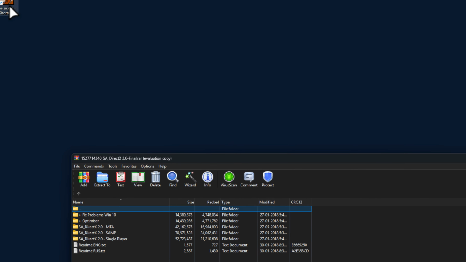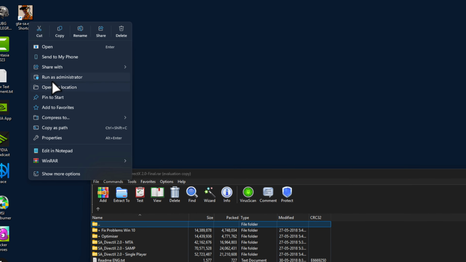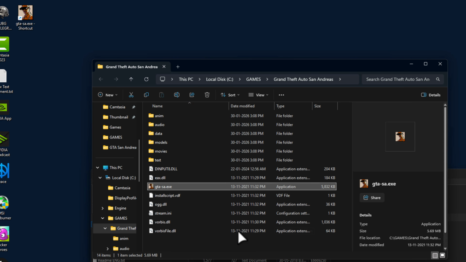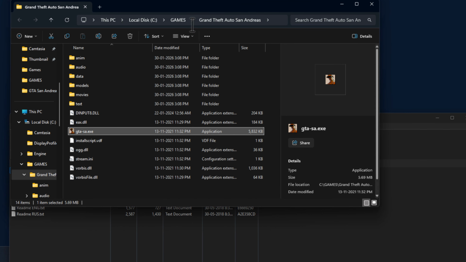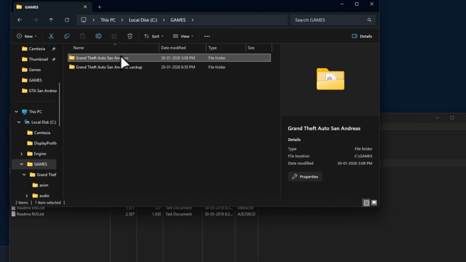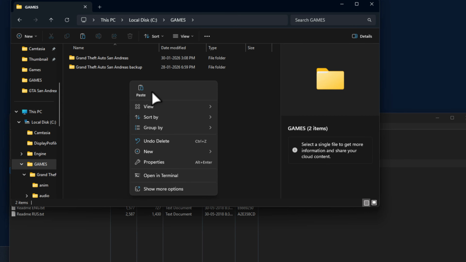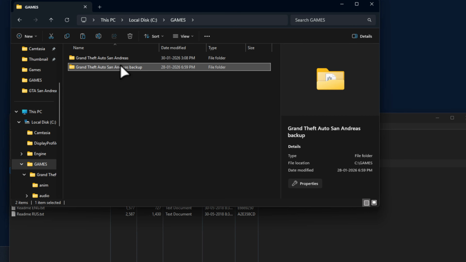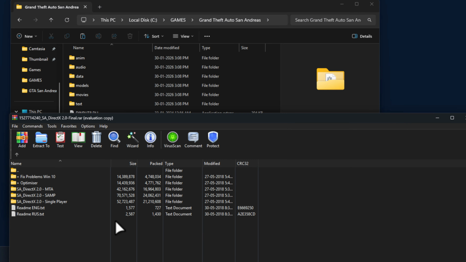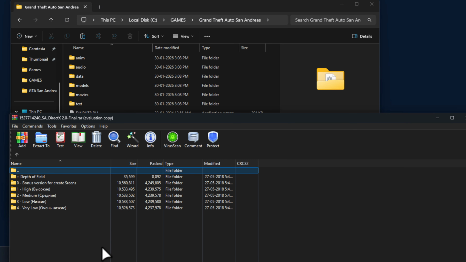Right click on the game on the desktop and select Open File Location. Before doing this mod, back up your San Andreas folder. Copy and paste it in the same location. Rename it as backup.